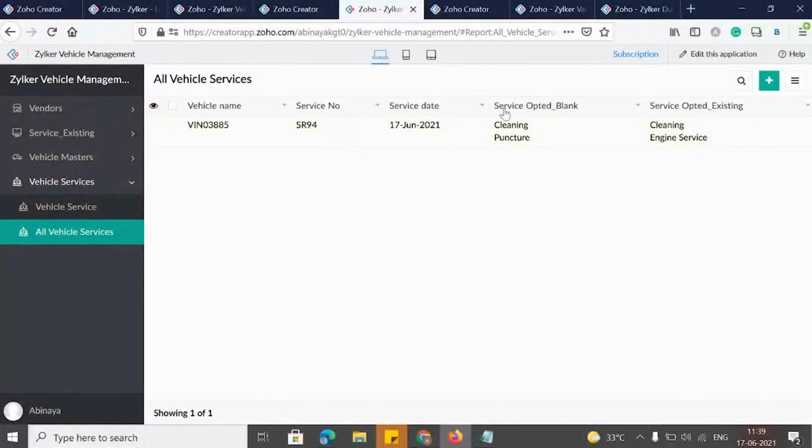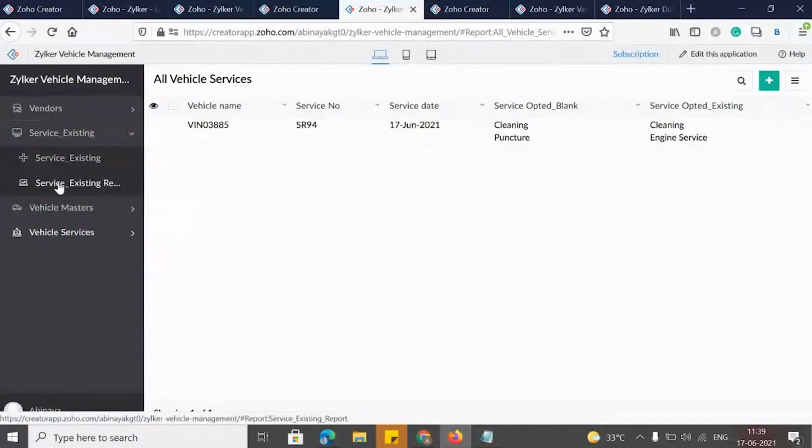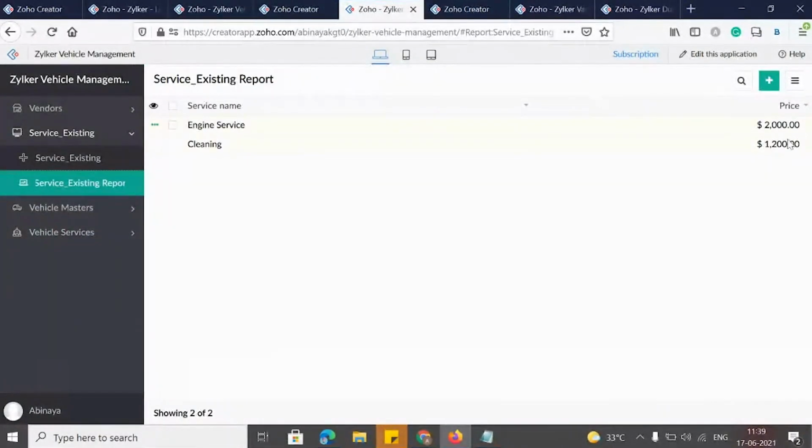The blank subform shows the service name, and this will be one of the fields within the main form. And when the data is added into the existing subform, it will also get added to the service existing form. You could see the data separately here. So the user can have a separate view of the information added to the subform. That is one of the main advantages.